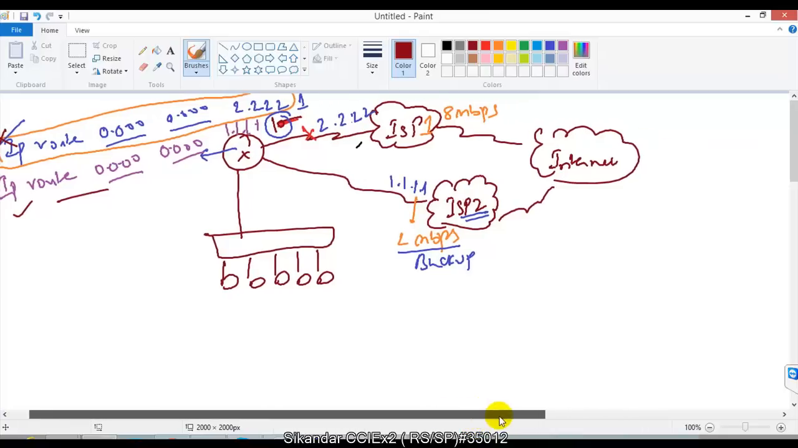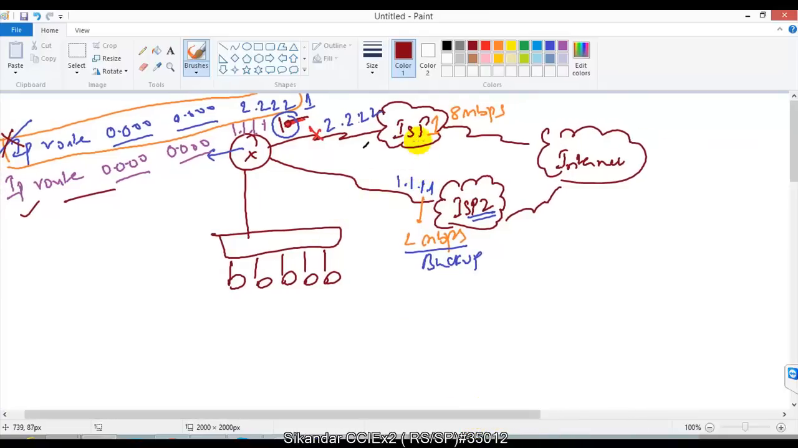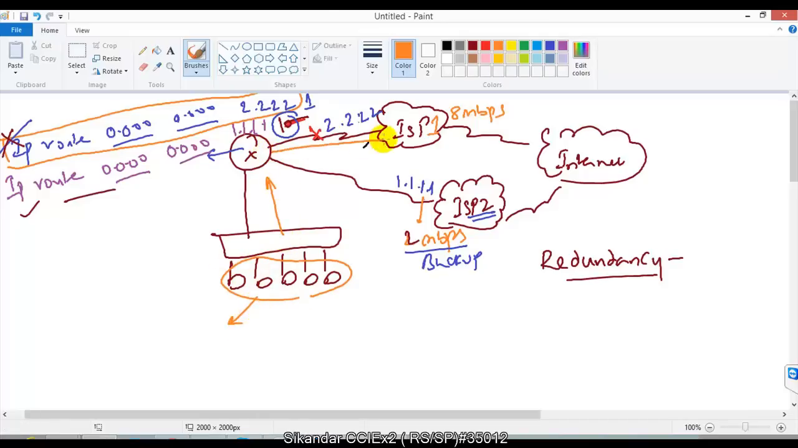So using two different connections from two different ISPs, maybe the same bandwidth or different bandwidths depending on the requirement, we are going to provide the redundancy option here. The main advantage in this scenario is we get redundancy for the ISP, and the end users in the LAN will not experience any delay, because in case the router is not able to forward the traffic through ISP1 for any reason, if that link fails or the ISP goes down, it will automatically redirect the traffic via the alternate route, because we have configured both default routes in our routing table.